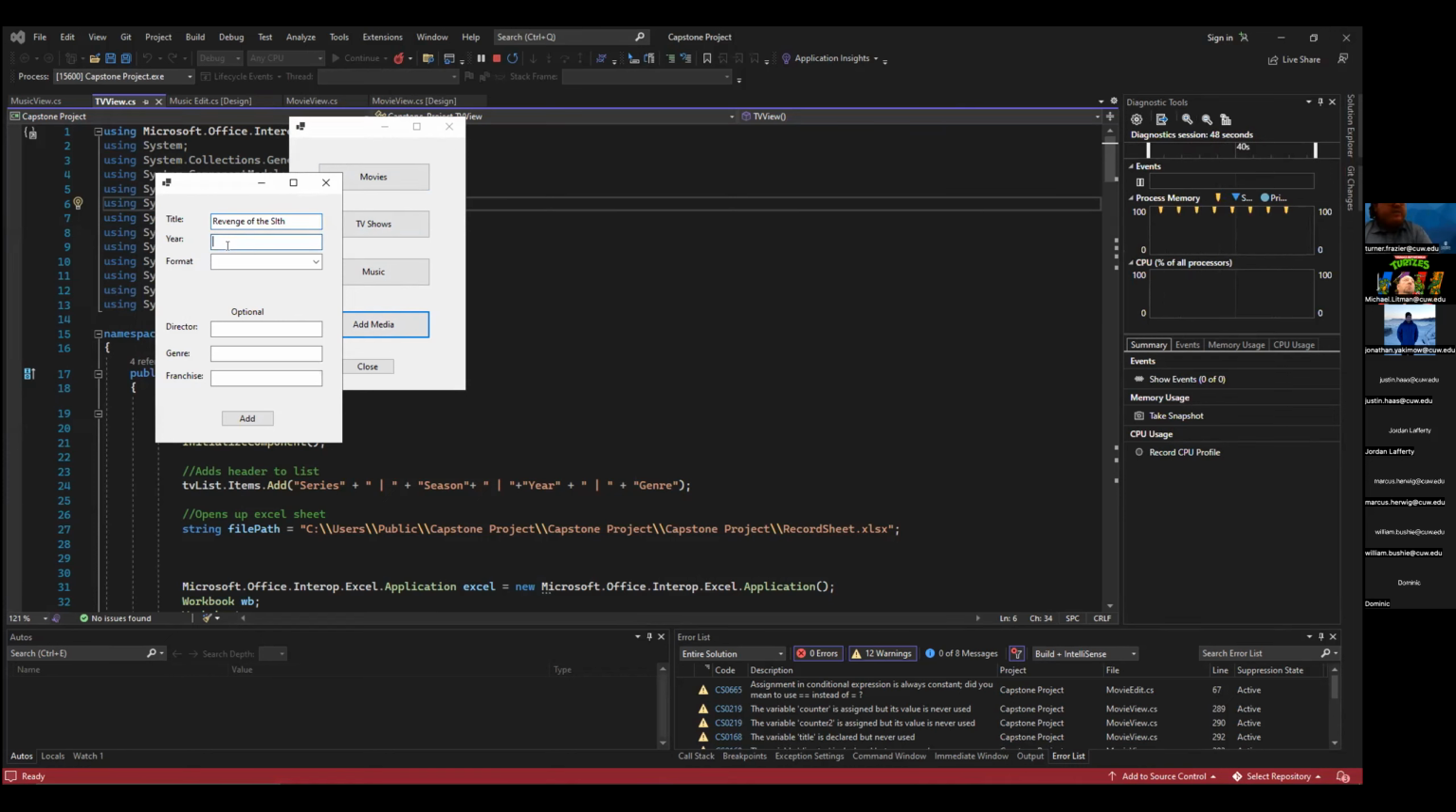What year was this released? Let's say 2005, 2004. And let's say I own it on DVD. You can choose from a wide variety: Blu-ray, DVD, digital. And then say director George Lucas. Genre science fiction. And franchise Star Wars. Then click add.